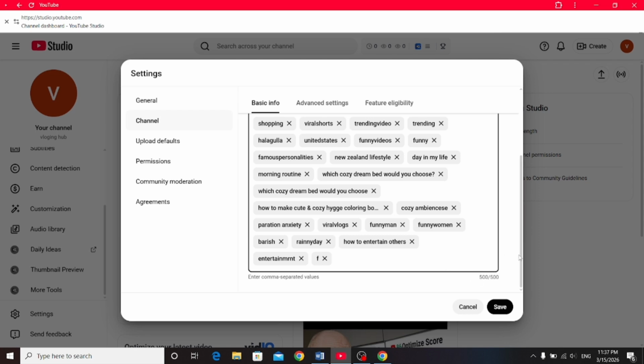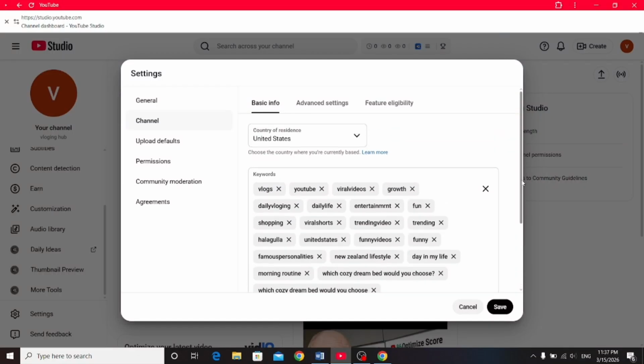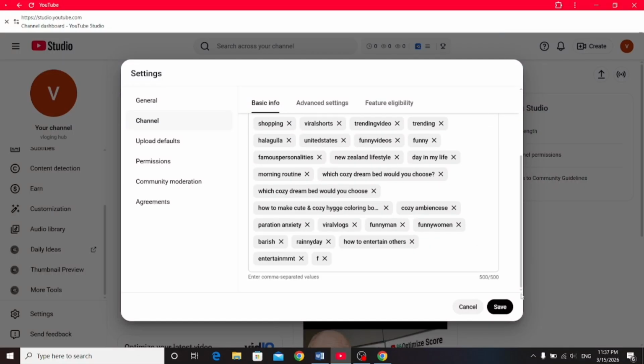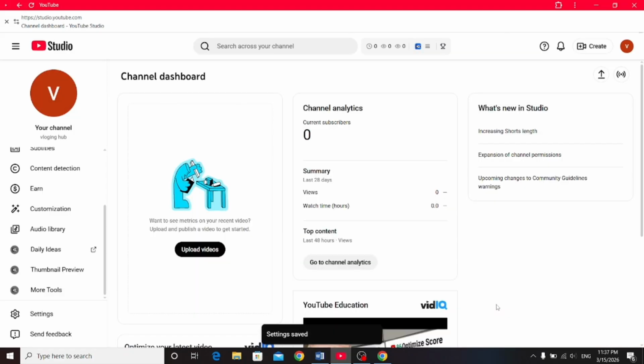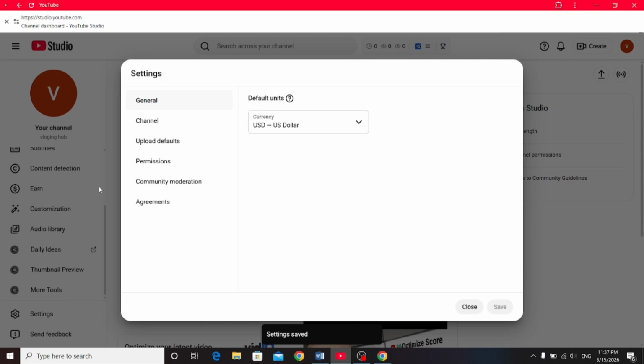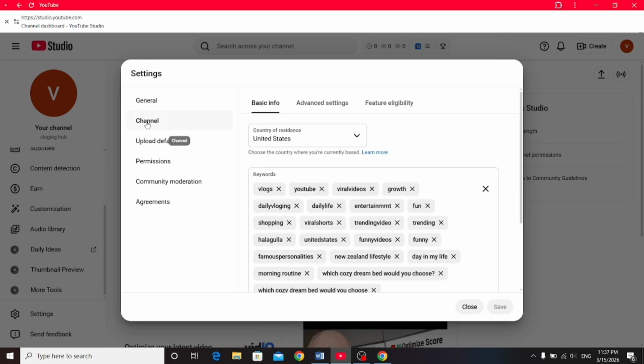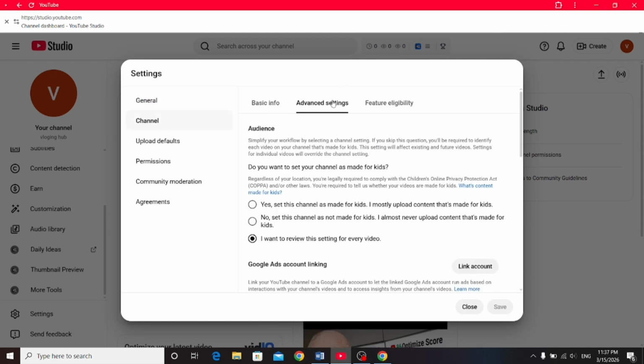After completing the process, now simply click on save button. First of all, you have to observe all these tags. It should be 500 out of 500. Now simply click on save button. Again open your setting, click on setting option. Now come to the point number 2, channel and advanced settings.